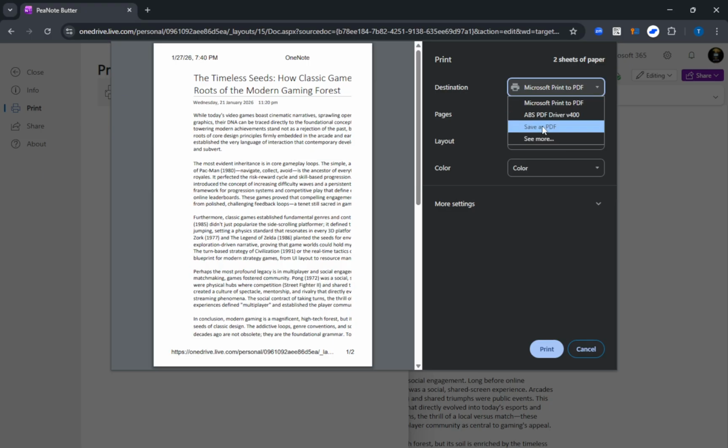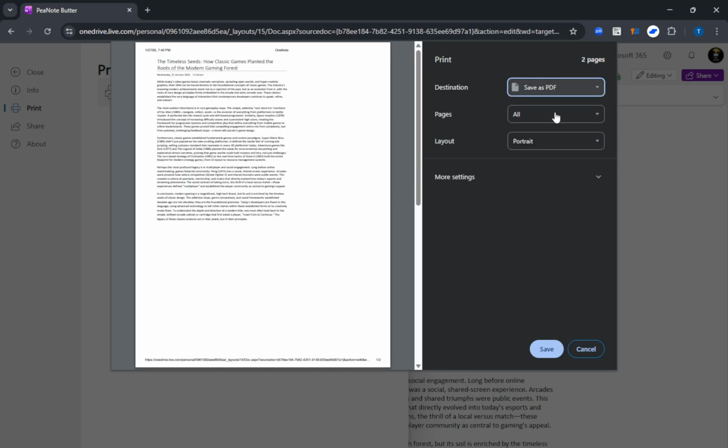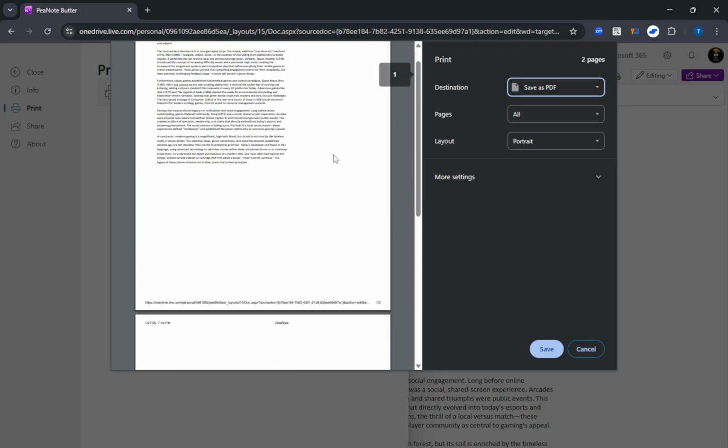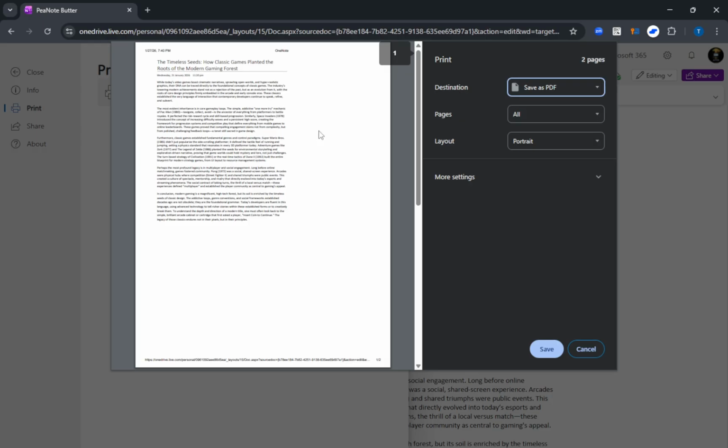Just a quick note about the web version. It typically exports only the current page, not entire sections or notebooks. If you need multiple pages, you'll repeat the process for each page.